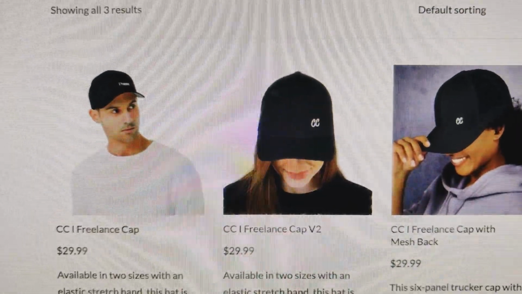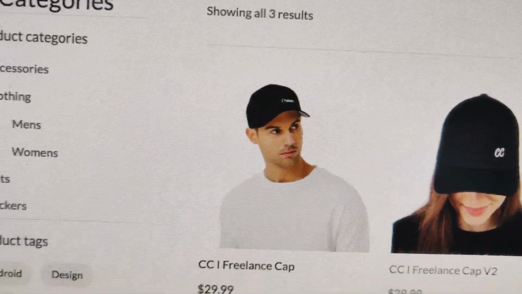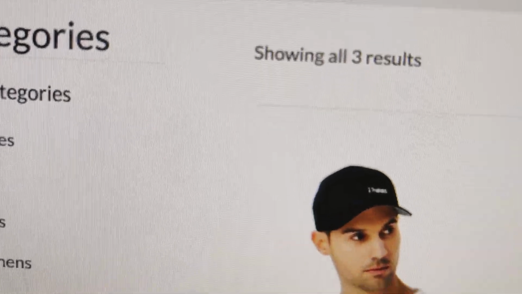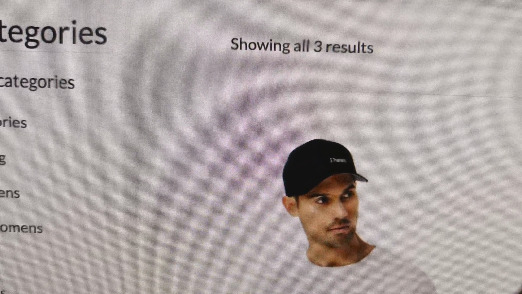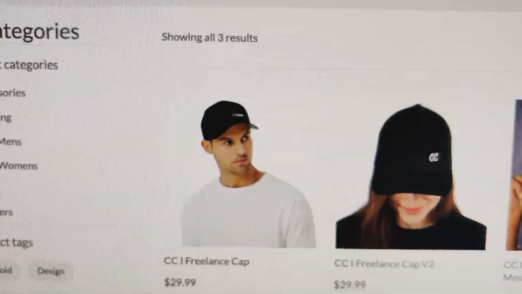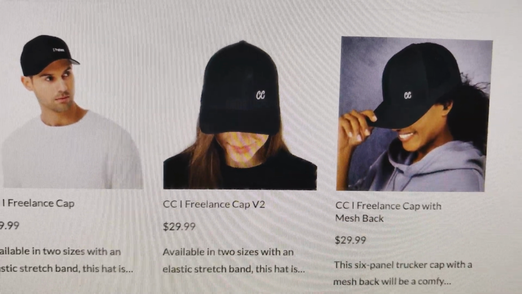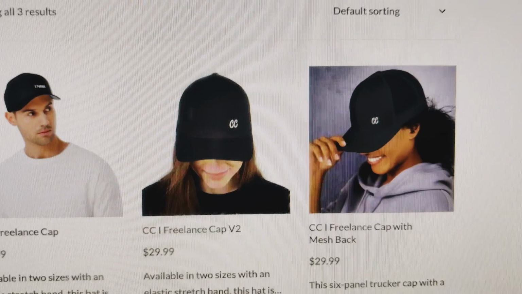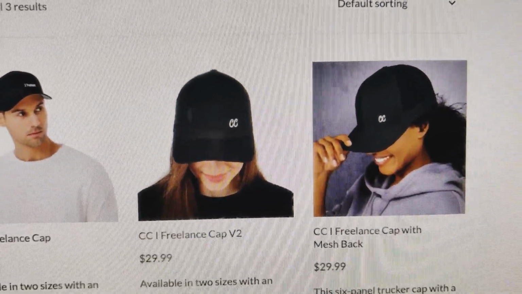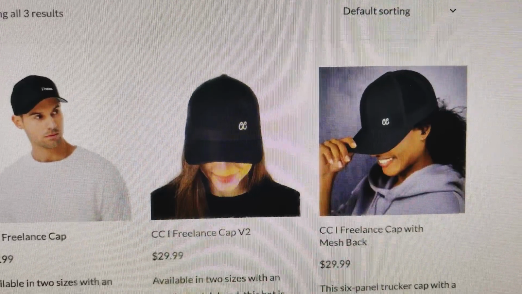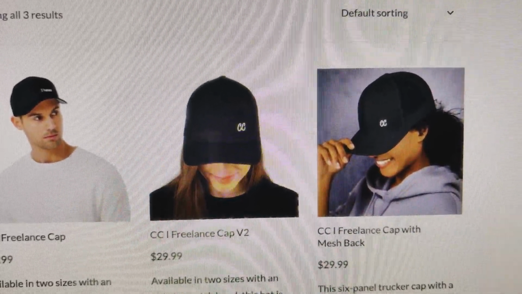But you can see there's three styles that I have right now. So you've got the original CC Freelance cap at the very top. I can't see very well in the video, but it says Freelance, the iconic black. You've got the CC Freelance cap V2, which the difference on that one is it says CC in the front, and then on the back it says I freelance.